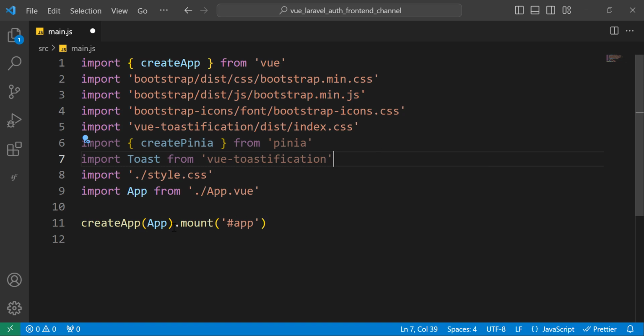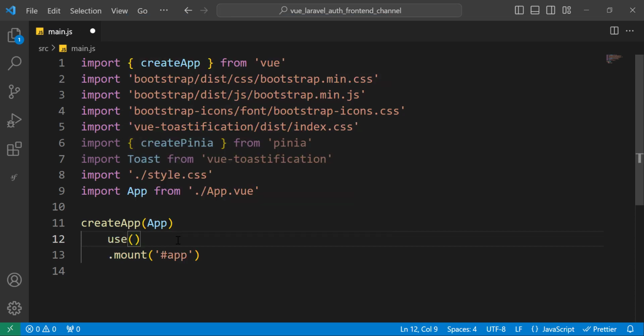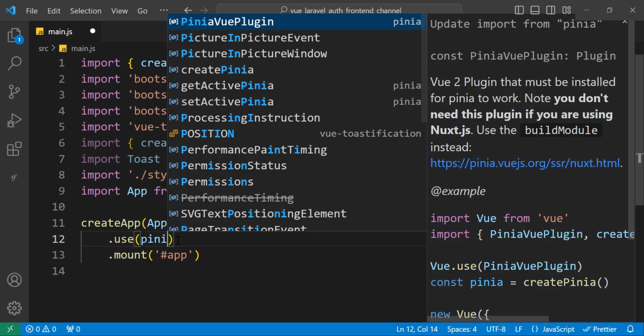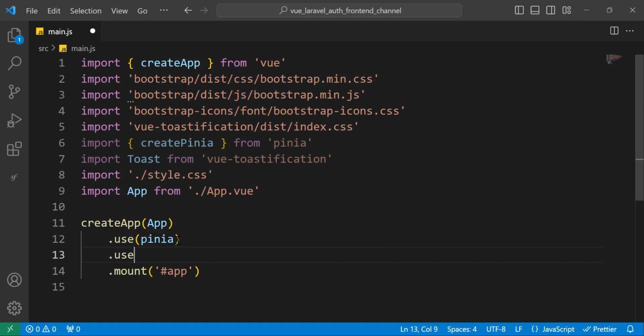And now we have the app here. Before we mount our app, we need to use Pinia, so let's add dot use Pinia, and also use the toast, so we can add toast notifications, and later we will add the routes, or let's add the routes now.